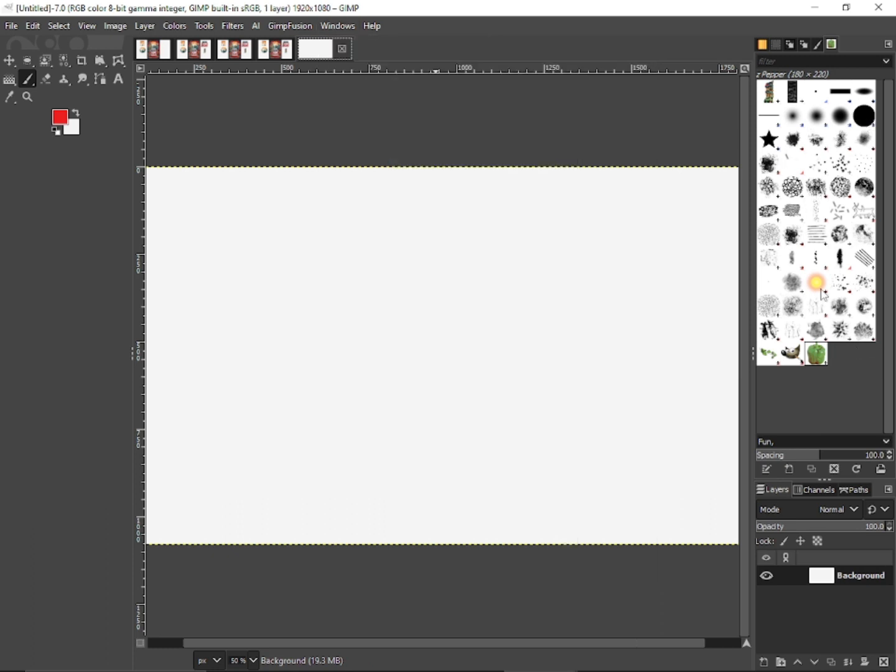And GIMP has so many brushes, but let's talk about the most basic brush GIMP has, this one. It just draws. I'm using a mouse, so if I draw something and it just looks horrible, don't judge me. I'm simply using a brush.